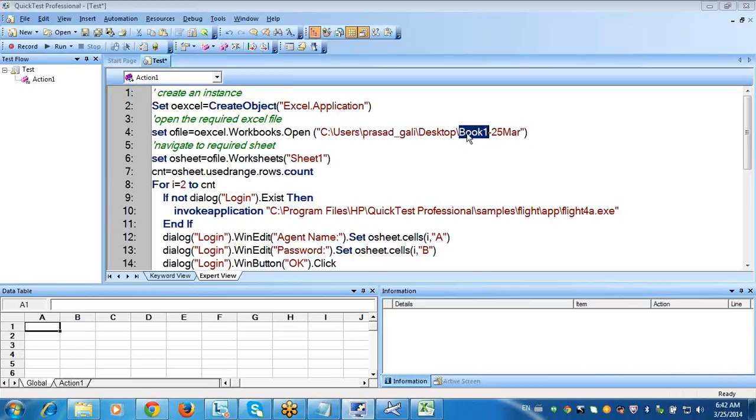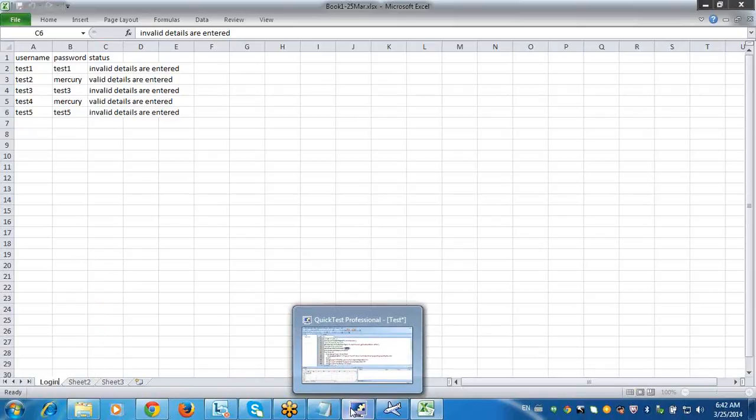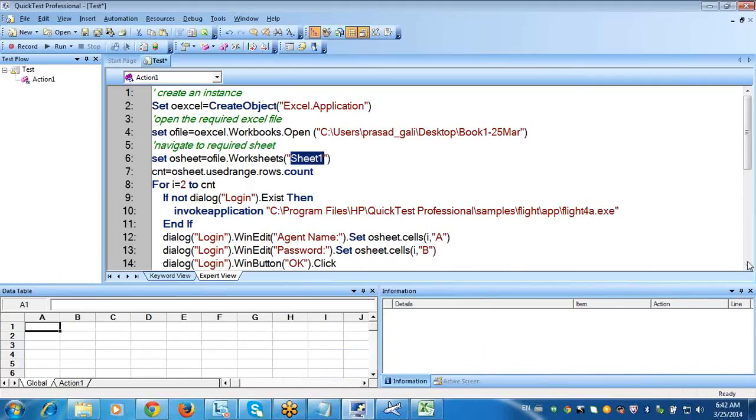Open that required Excel. Once you open the required Excel, then open that required sheet, because my sheet will be different. If you observe here, I'm using sheet 1, sheet 2, sheet 3. But some people will say login. You can use anything. In that case, instead of sheet 1, I will say login. So you can use worksheet sheet 1, and then you can get the count.